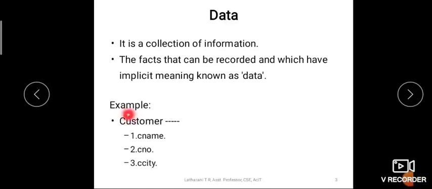So customer is a real life entity here, and these are the properties of that entity. What are the properties which can be associated with a customer? The customer may have a name, a number, and the city to which the customer belongs. So these are the attributes. You can list as many attributes as you require for a particular entity. So this is the data of a customer, right? These attributes of the customer are nothing but the data, we can say.